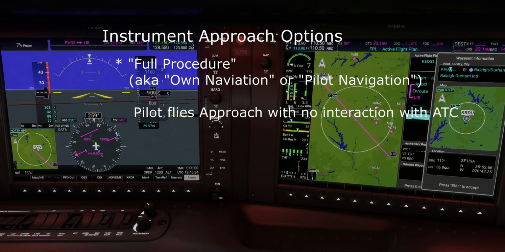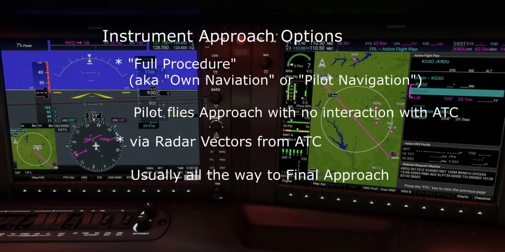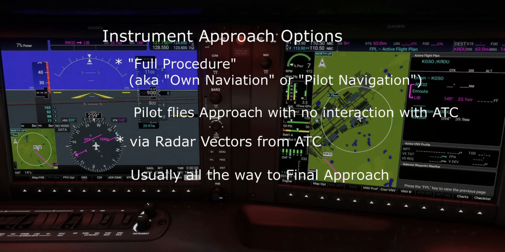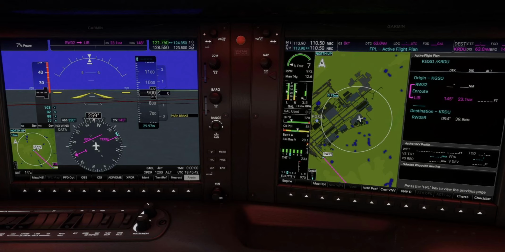The other method, which is more typical, involves receiving radar vectors from ATC, and that includes altitude changes and even an abbreviation of the approach itself. Both of these options are educational, and it's important, I think, to practice both of them. Well, as I've been yakking on to you here, I've been busy entering a flight plan into the G1000. For the purposes of this video, I decided to do the full approach option.